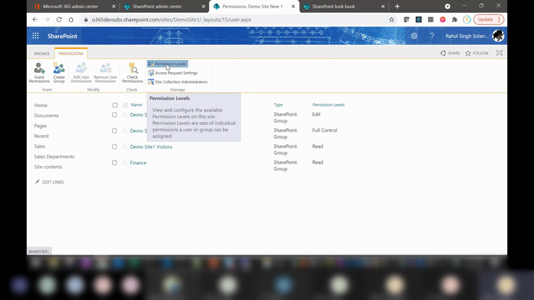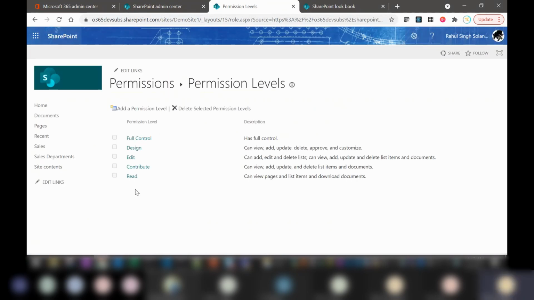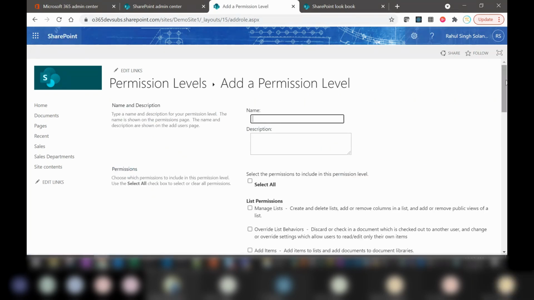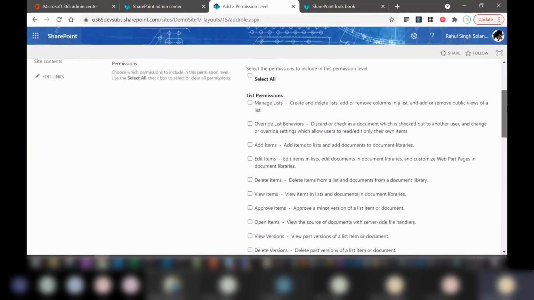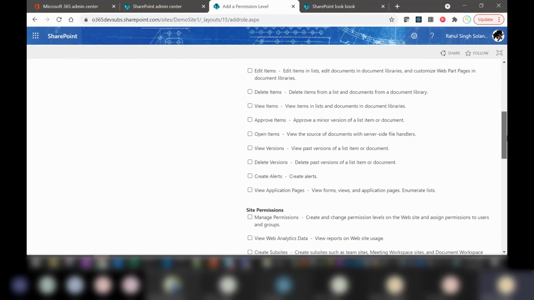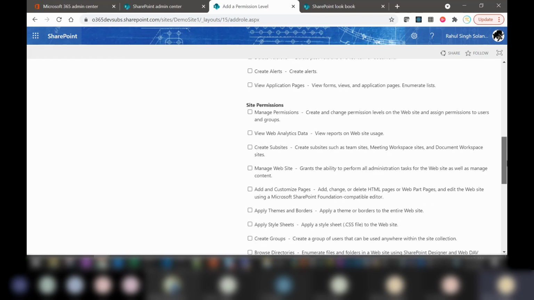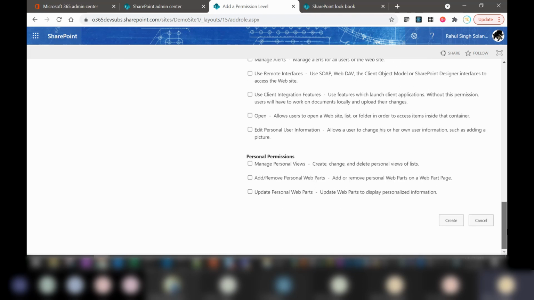The way you do that is go to Permission Levels. It will list all the permission levels which are there. You can add your own permission level. These are the things which you can select or deselect. Whatever you don't want, you can just keep blank, and whatever you want in this permission, you can select. This is a very comprehensive list, and I'll not go through each one of them.